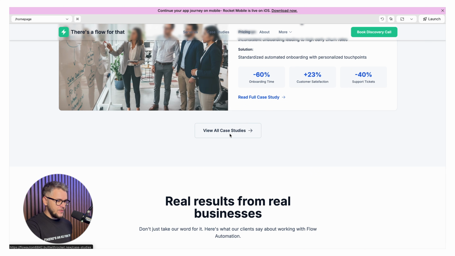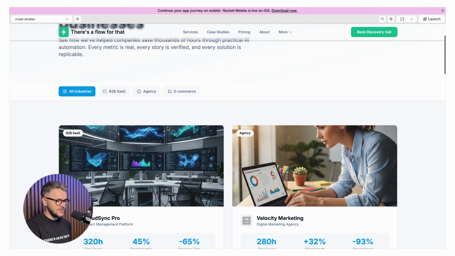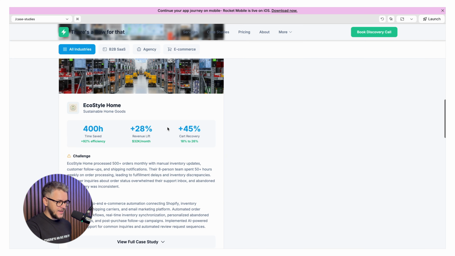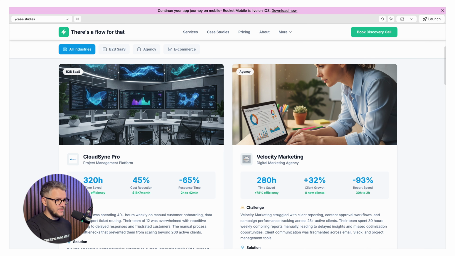It has a button here, view all case studies. Let's click on that. It's not responsive. Nothing happens there. Oh, it actually happens. It took a good like 20 seconds to get to this page. Okay, so this is like a case study page, which looks good. I might say it looks a bit better than the Base44 one.